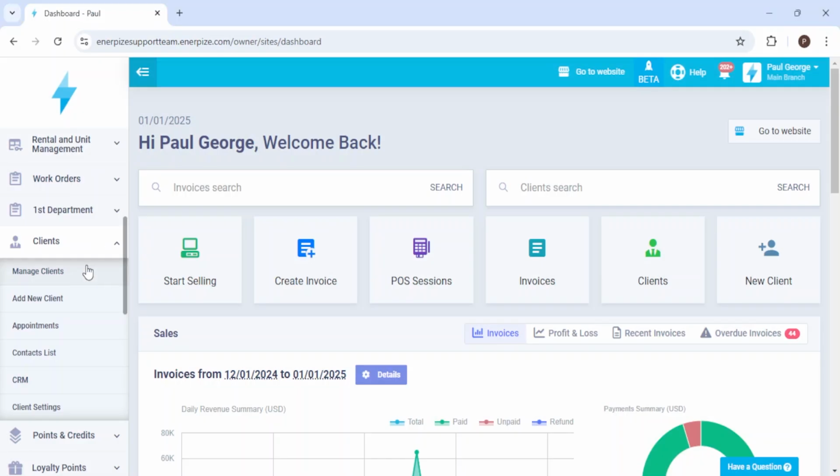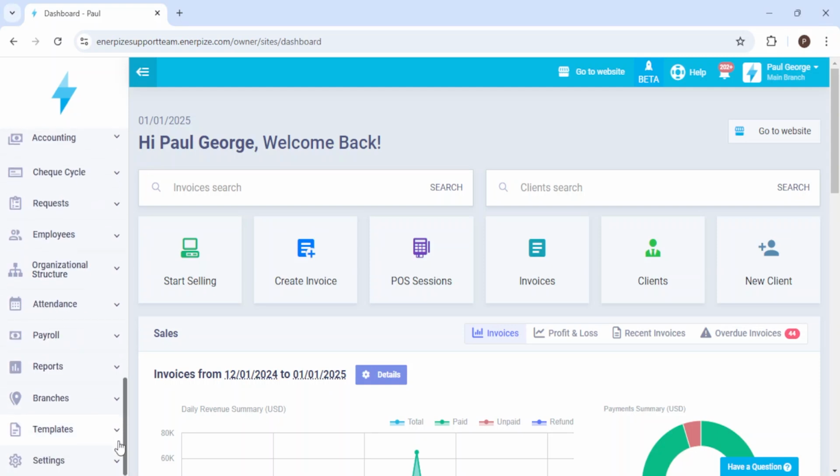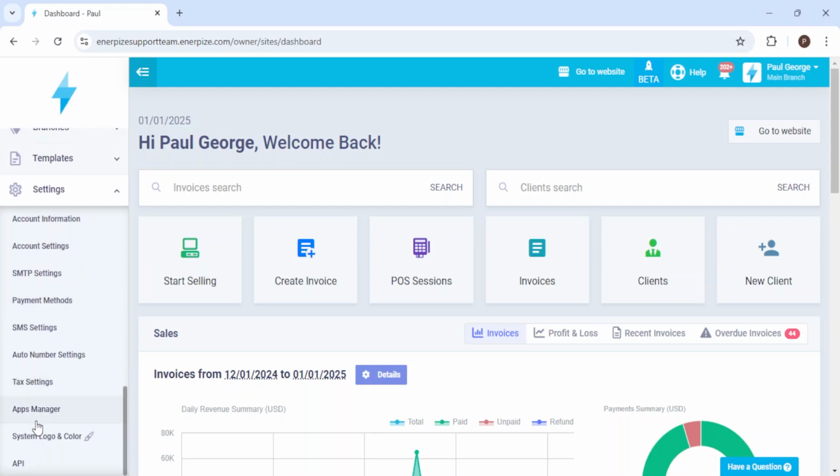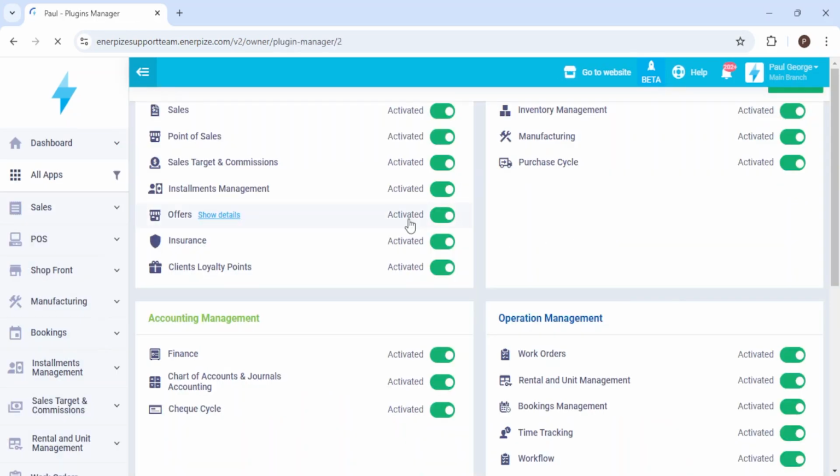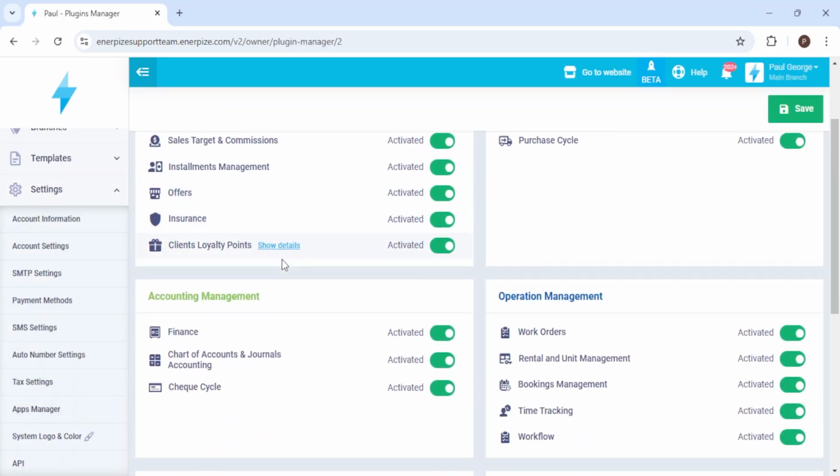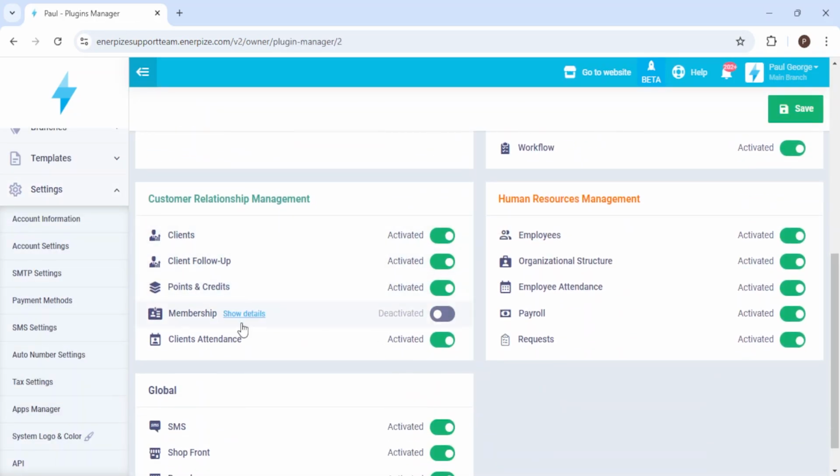In this video, we will review how to add clients. If the client module does not appear on the list, activate the client module by going to the Settings menu and clicking on Apps Manager. Then activate the client module and click on Save.